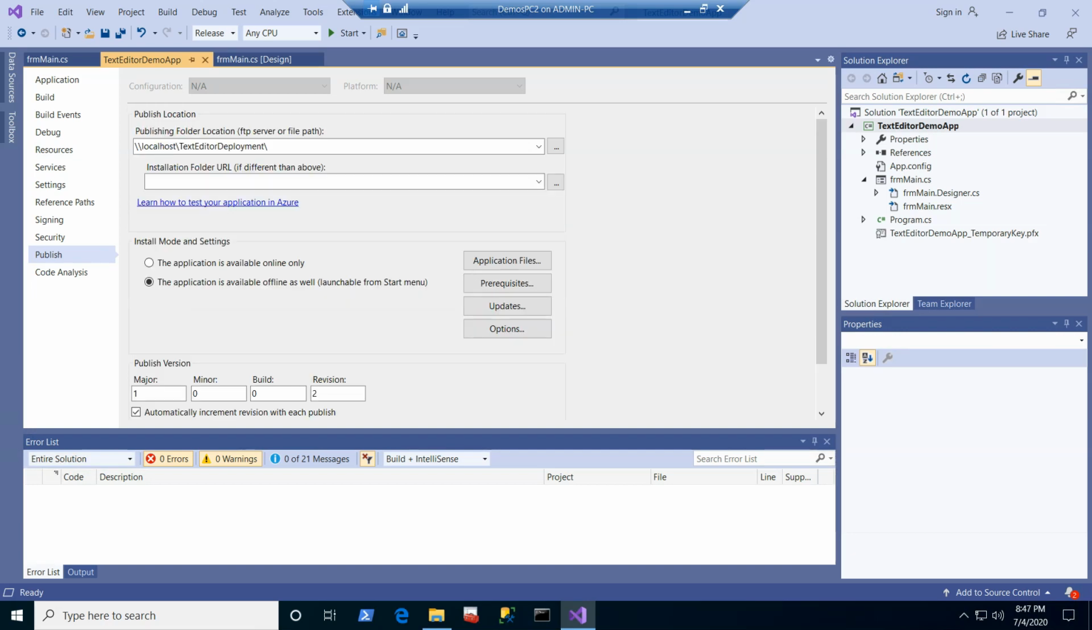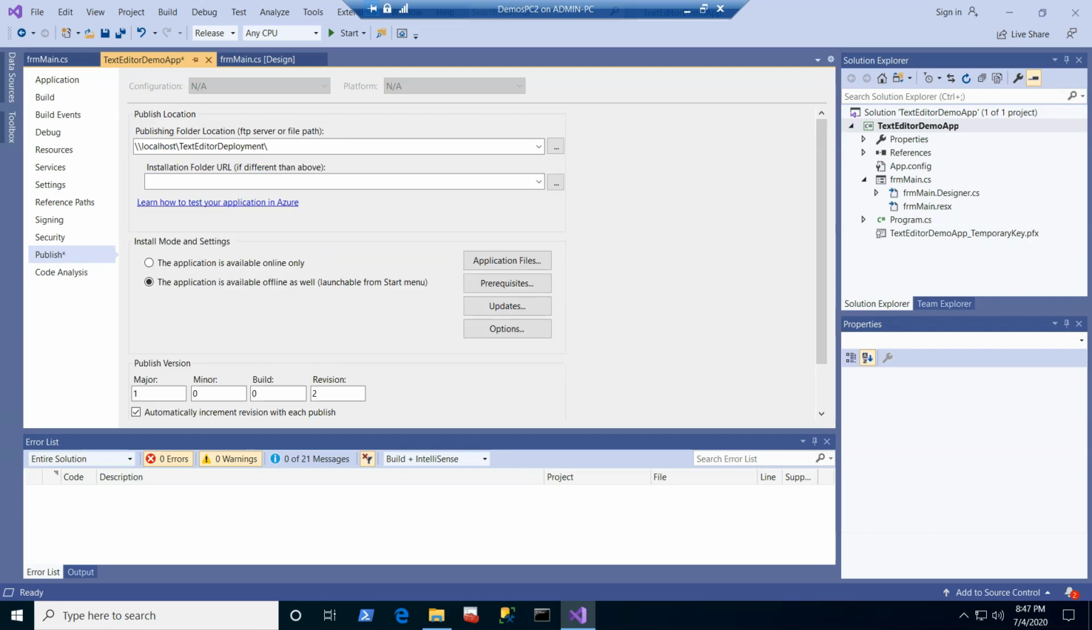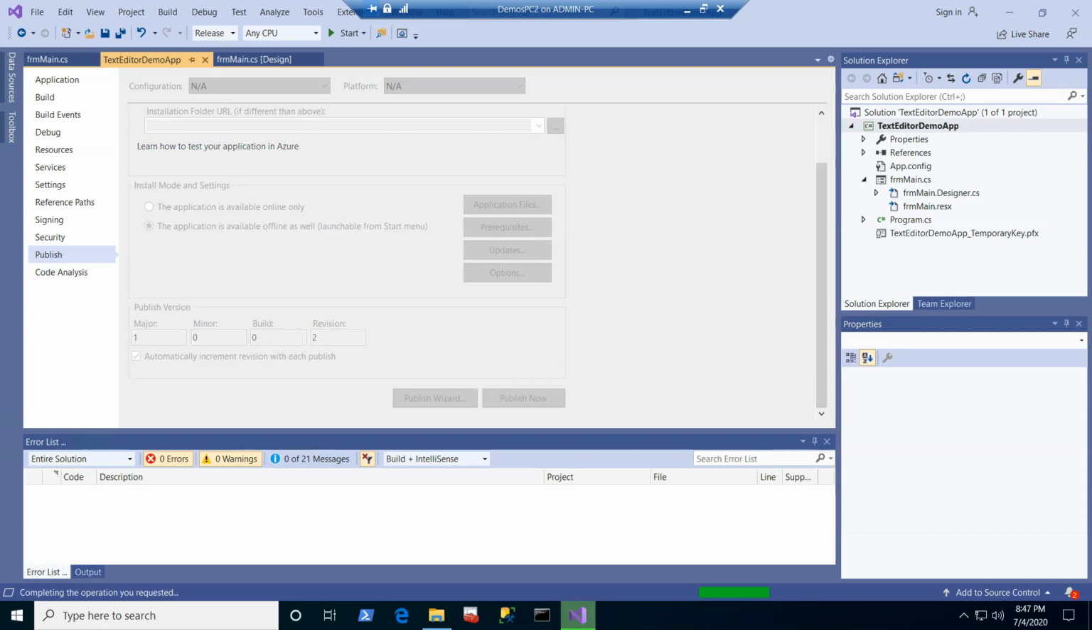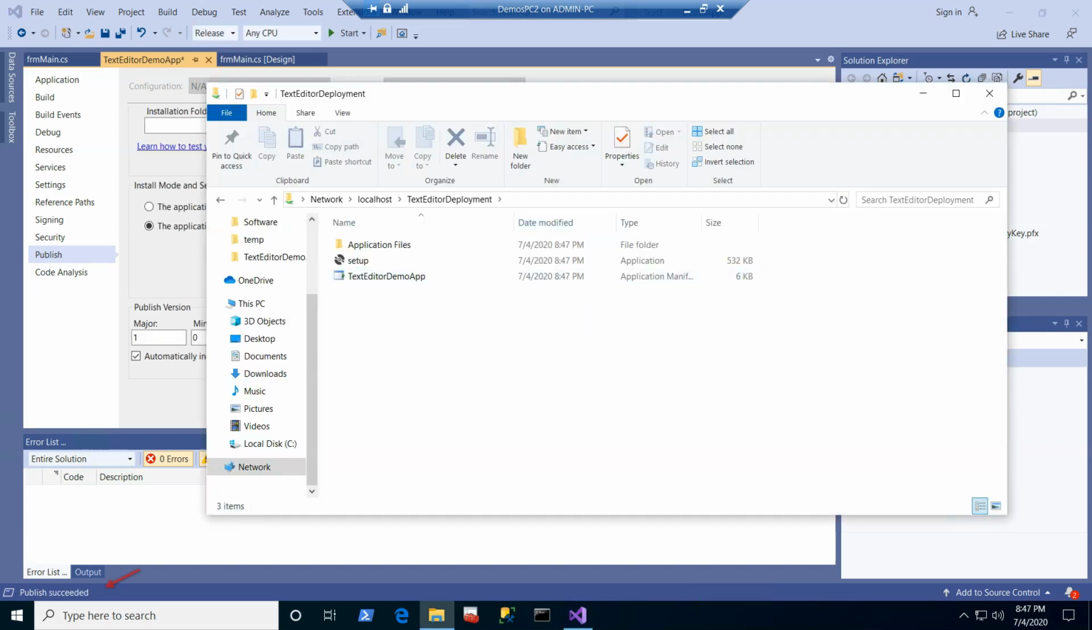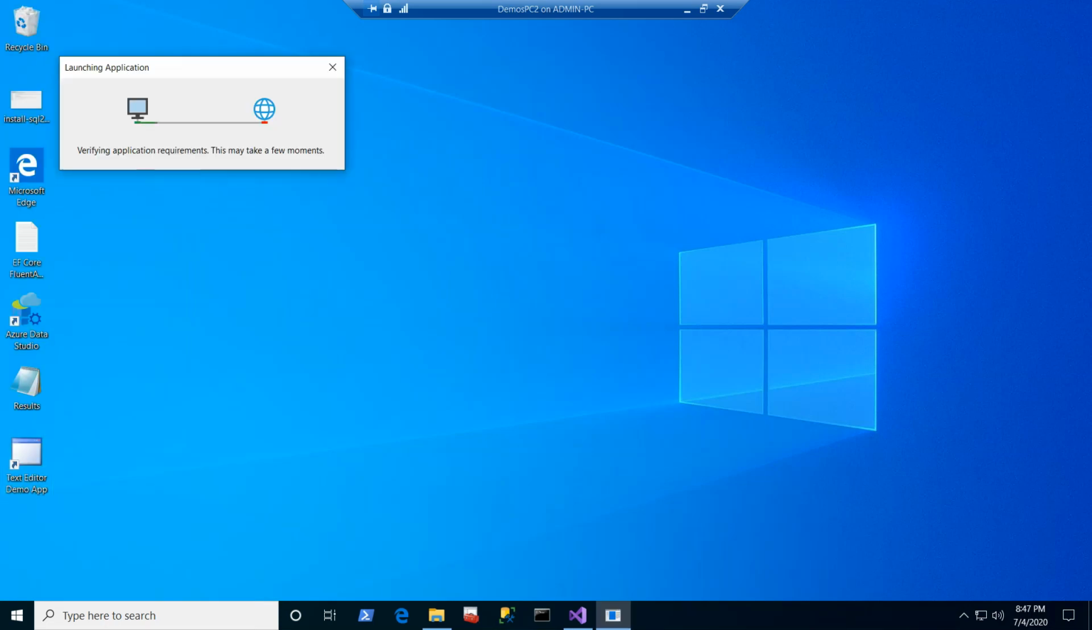So now, because everything is stored here since the previous actions we took for creating the deployment for our tool, the only thing we need to do now is to click Publish Now again. Yes, you can see Publish succeeded again, and this is the updated setup file. However, let's not run the setup file manually. Instead of that, let's go back to the desktop and double-click the program shortcut.